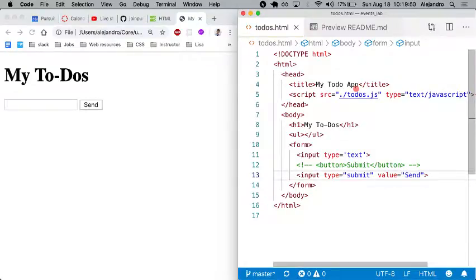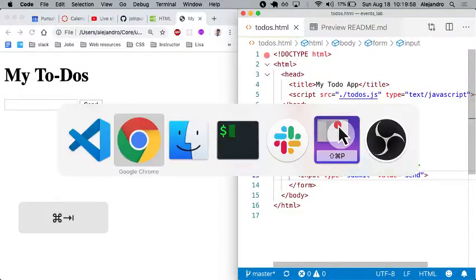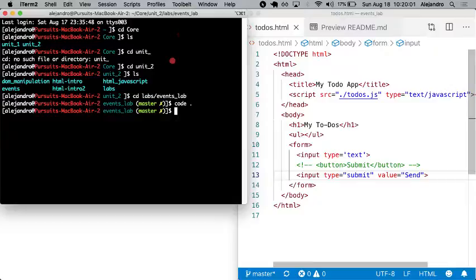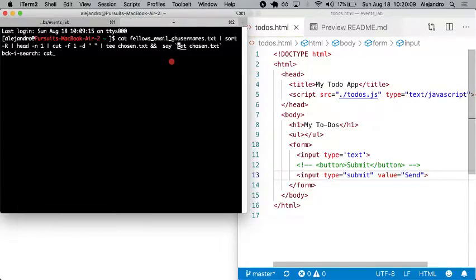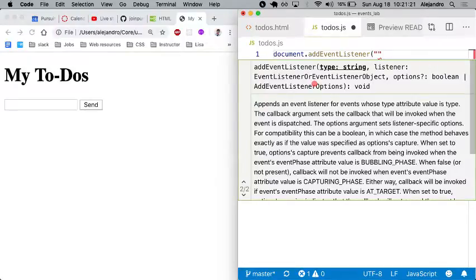What do we think is next? Okay, let me call some of you at random. Because the script tag is in the head and it will load too fast, and we need to wait until the DOM content has been loaded. So what's the name of the event that I have to put in here? Love it. Content loaded.